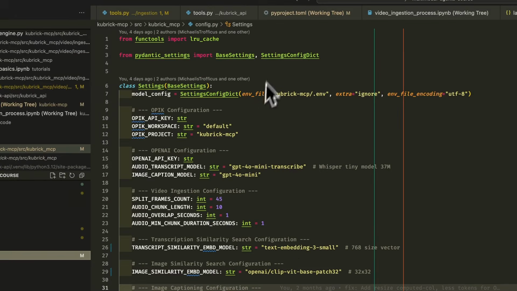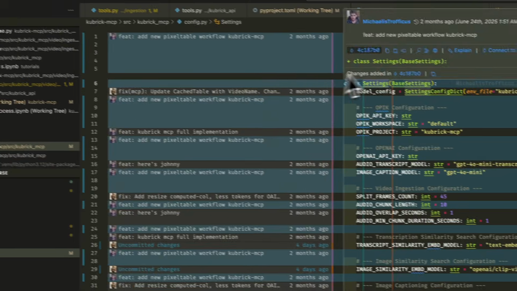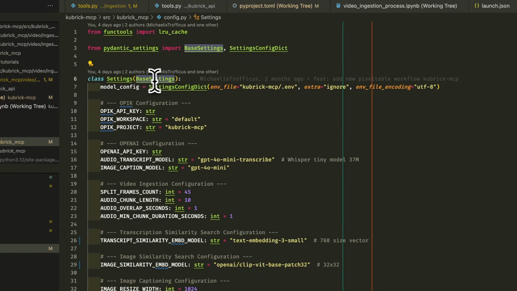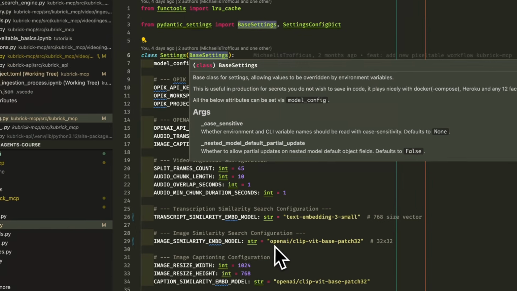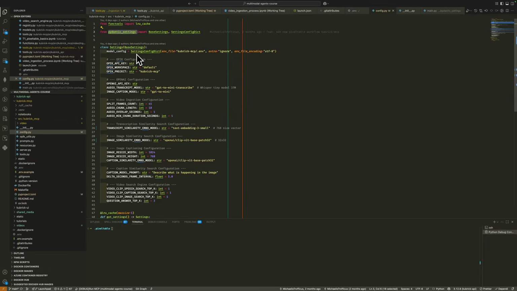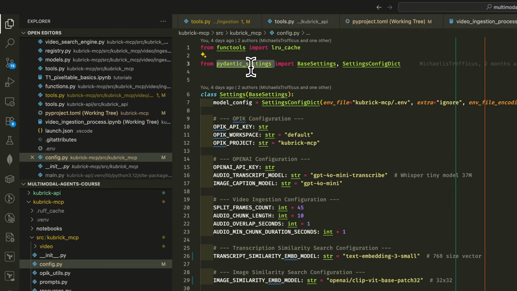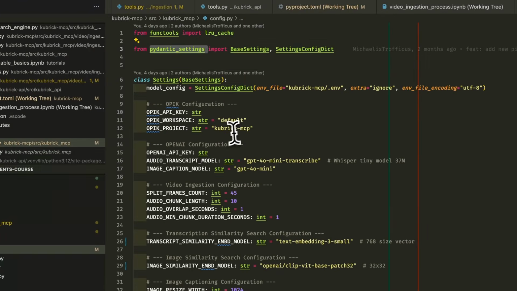So going to the config.py, here we have the settings class. This is based on the base settings object, so it inherits the base settings from Pydantic settings, which is a package that I do recommend you use if you build applications or FastAPI applications, just because it fits within the same Pydantic environment.